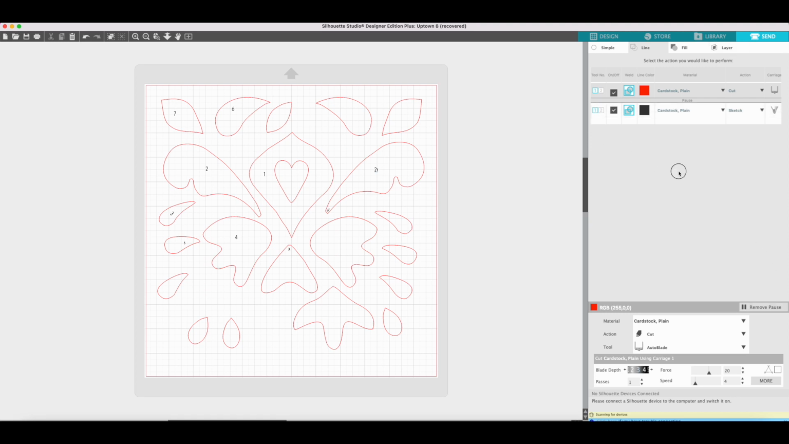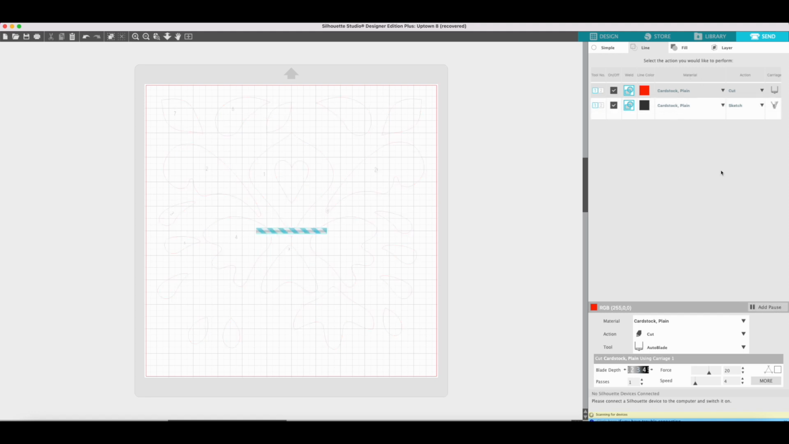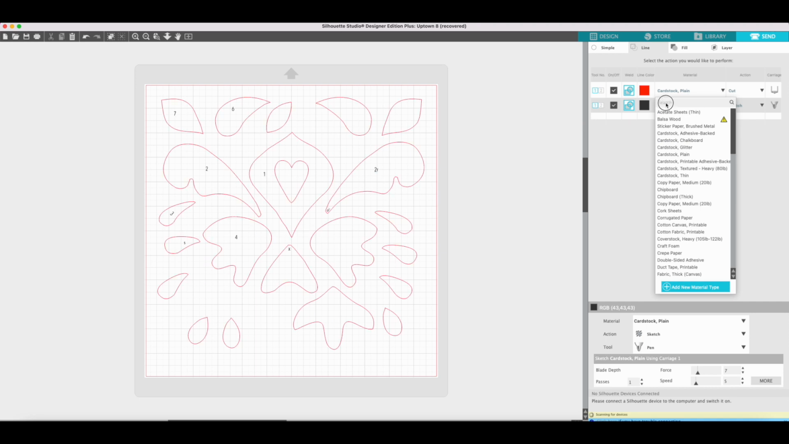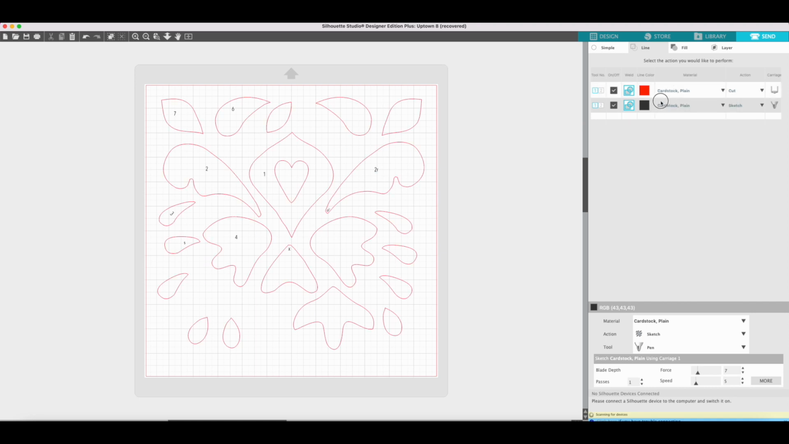Now, what if you want to do, let's remove this pause for a second. If you like, you can do the inking first, all the marking first. Just click this, grab the color and switch places. Now this is going to do the marking first and then the cutting. Okay, so just click and drag on the color and it'll switch places. Okay, see that? Click, drag up.